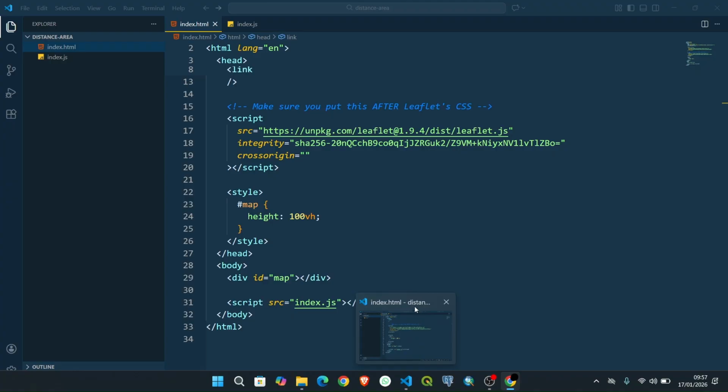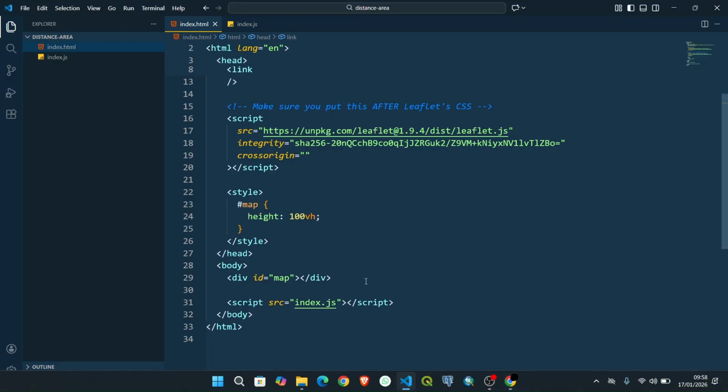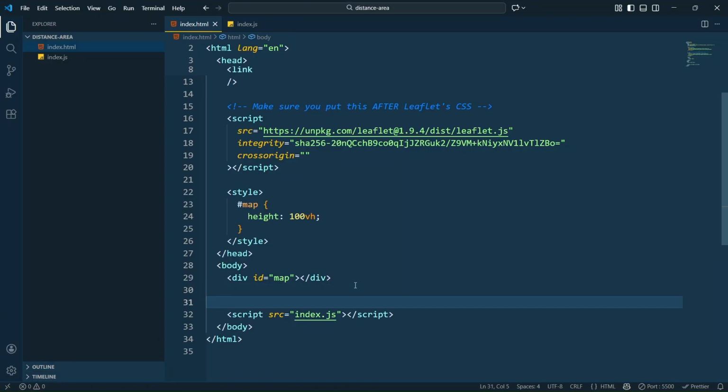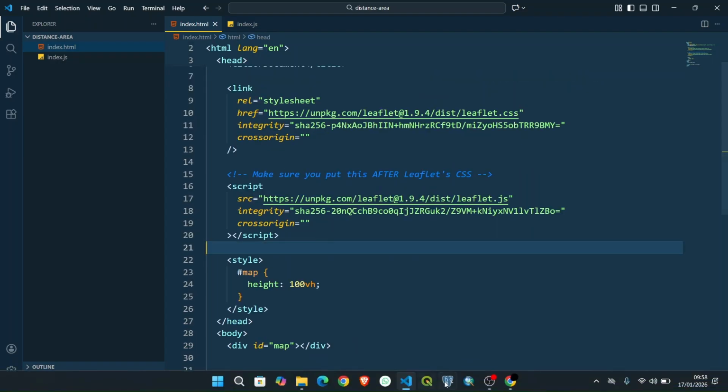Okay, so the next thing is now to get to the controls, and for that we also need some links to connect to the Leaflet Draw CSS and Leaflet Draw JS. So for that case, I have some links here which I just copied from the documentation.